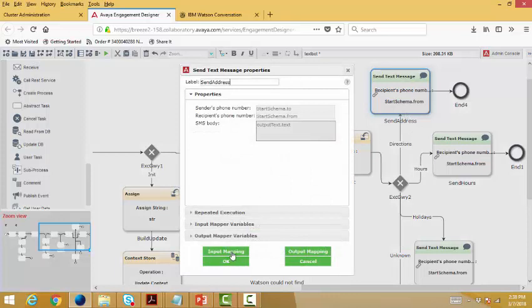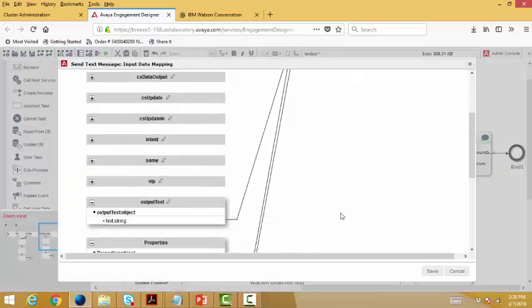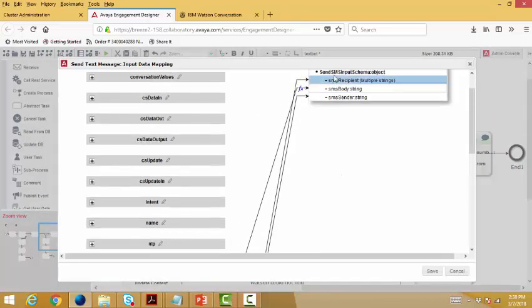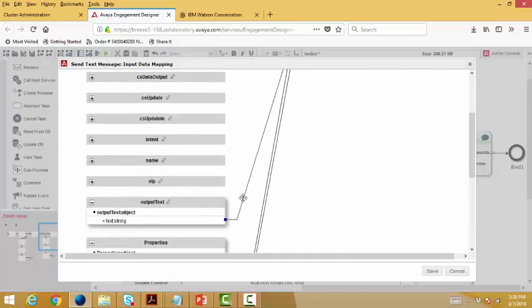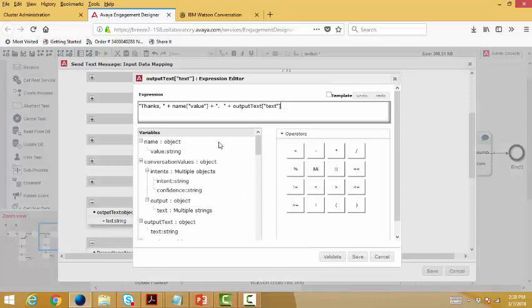If I open up the input mapping, then what you'll see is the text message goes back to the person who sent it. If I open up the text that comes back, this is the interesting part: notice there's a little bit of hard coding. I say thanks, and then I pull the name. This is the name that's pulled from the context. And then I give back the text that's in Watson.